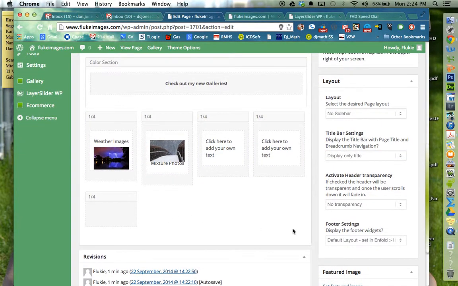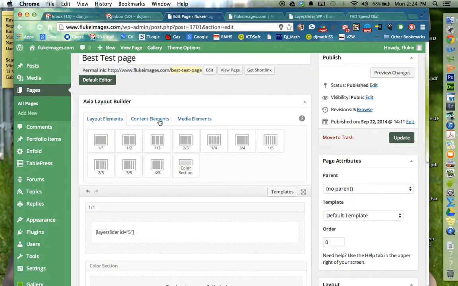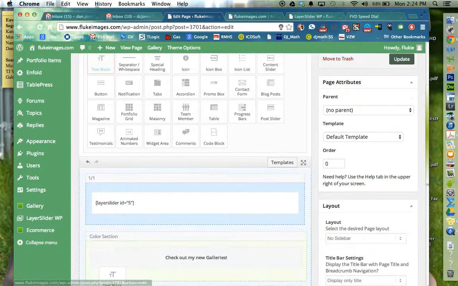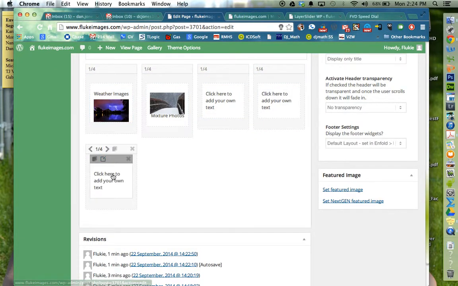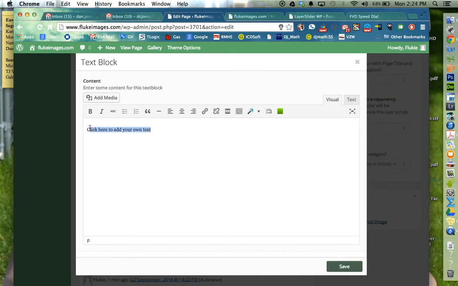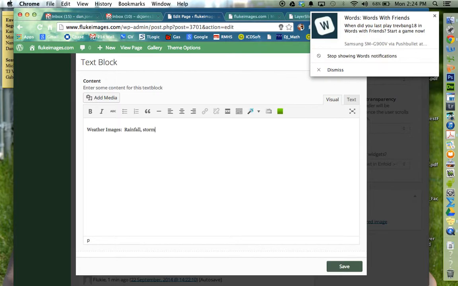Okay. And again, we wanted to make it a text box. So content was text box. I'm going to drag that down here. Put it in there. So maybe I'll just call this weather images. And you call these rainfall, storm, and other weather-related images. So I'm just putting some text in there.